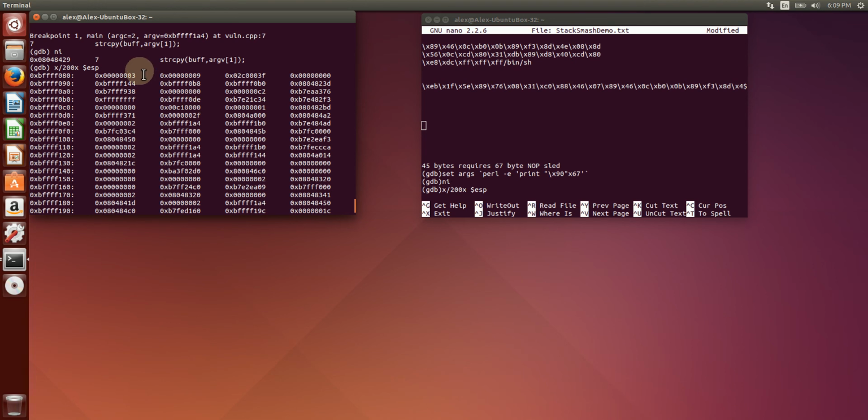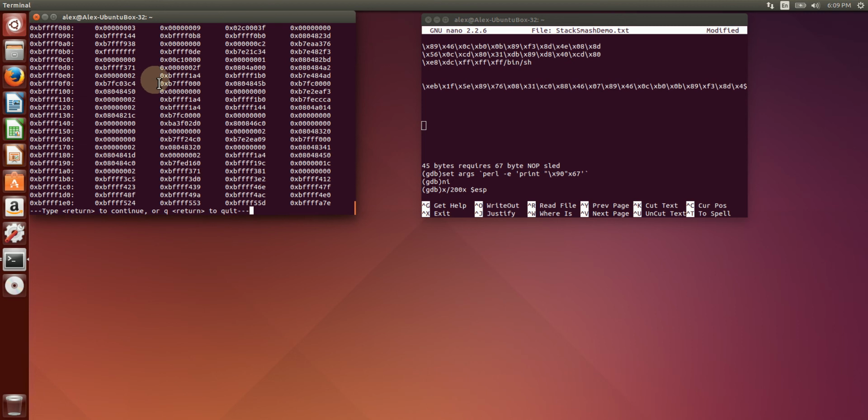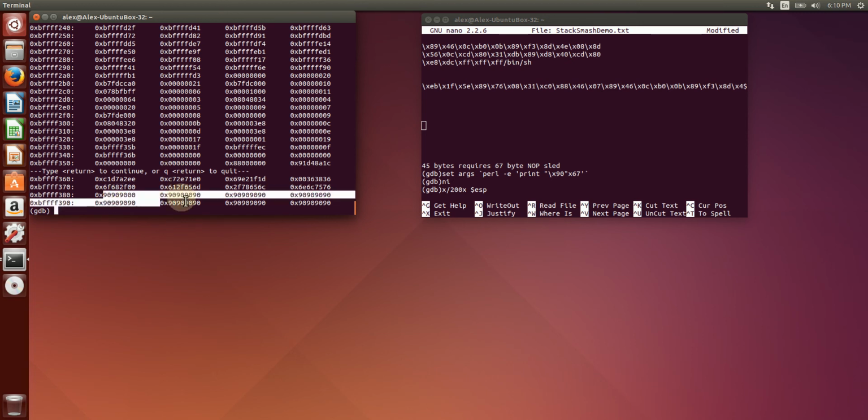So let's go ahead and see if we see any of our no-ops, which, as we remember, were 90s. I don't see anything here. So let's type return to look at the next chunk of memory blocks. It doesn't appear that there are any. Maybe it's in the next one, which should be our 200th. Look at that. We have them right here. So it looks like our no-ops appear starting at this memory address.